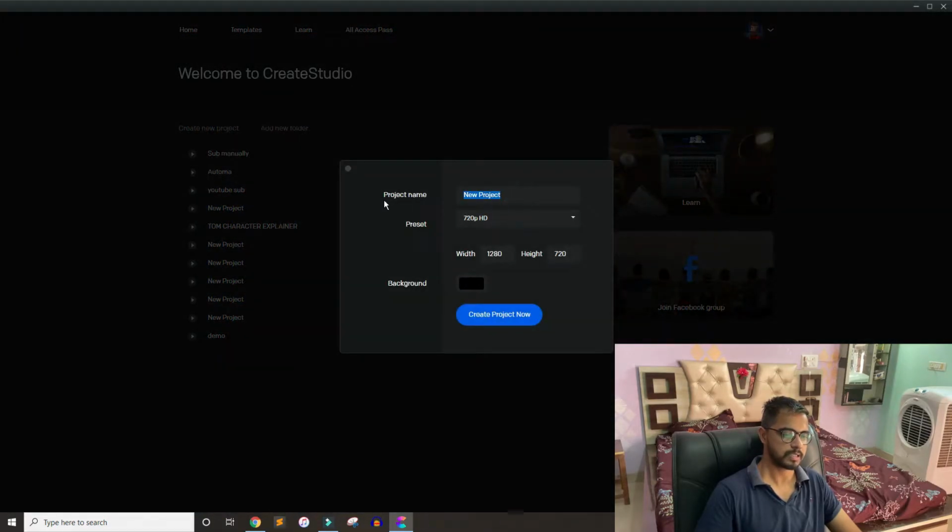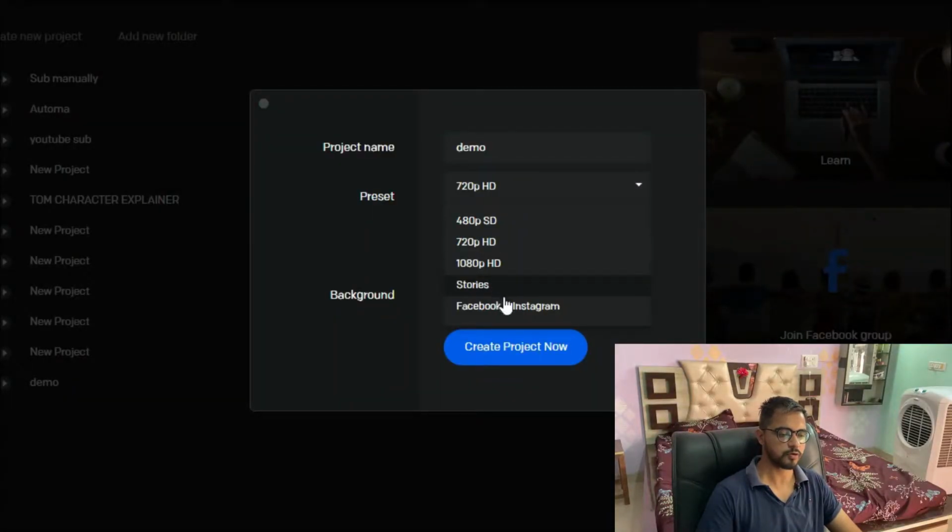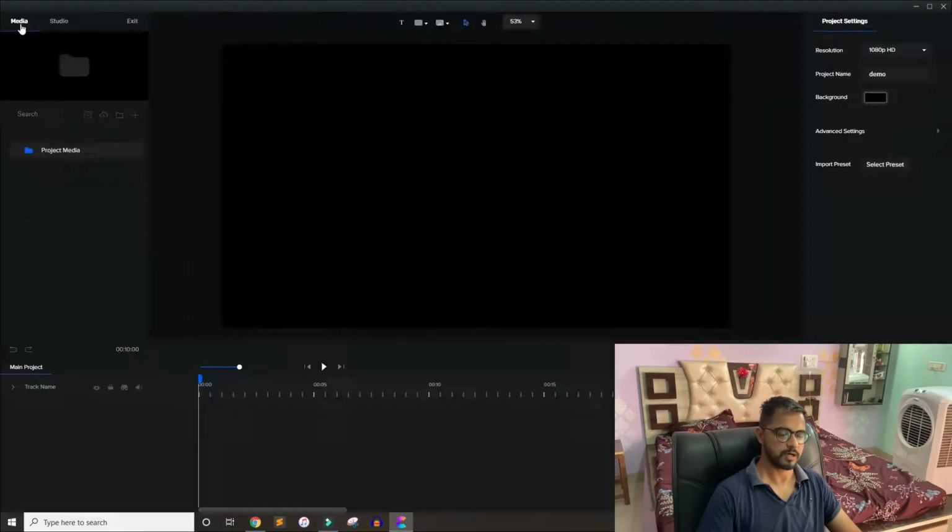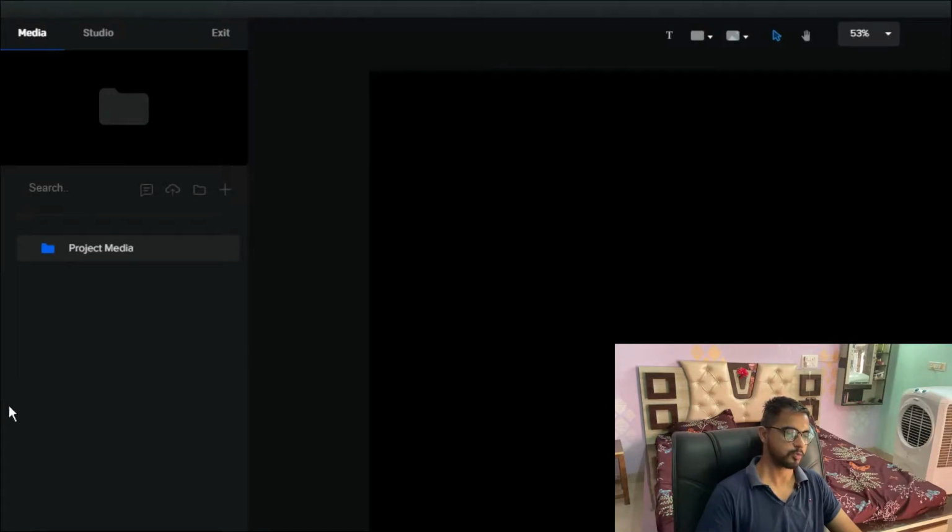Click on create new project, name it, and here I will change the resolution. You can also go with stories, or if you are looking for a Facebook or Instagram size, you can choose that. Change the background color if you want to. Otherwise, click on create new project.